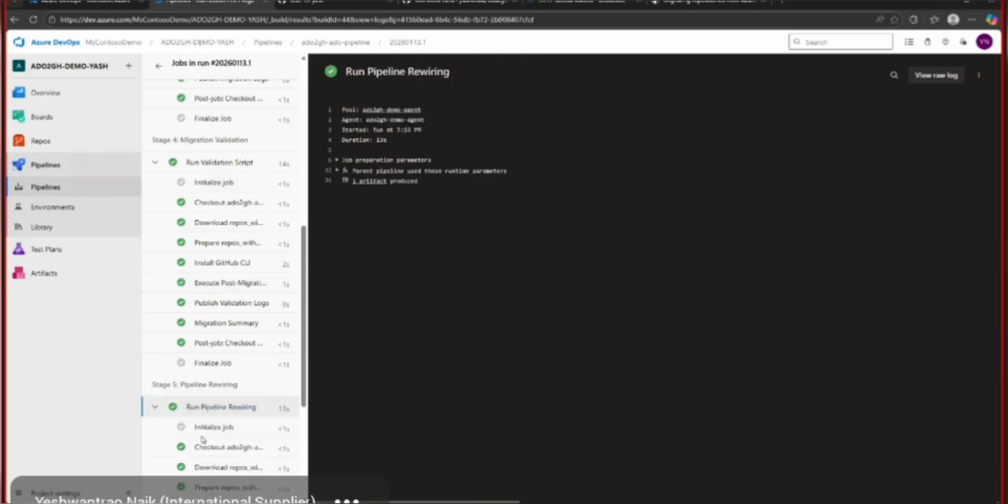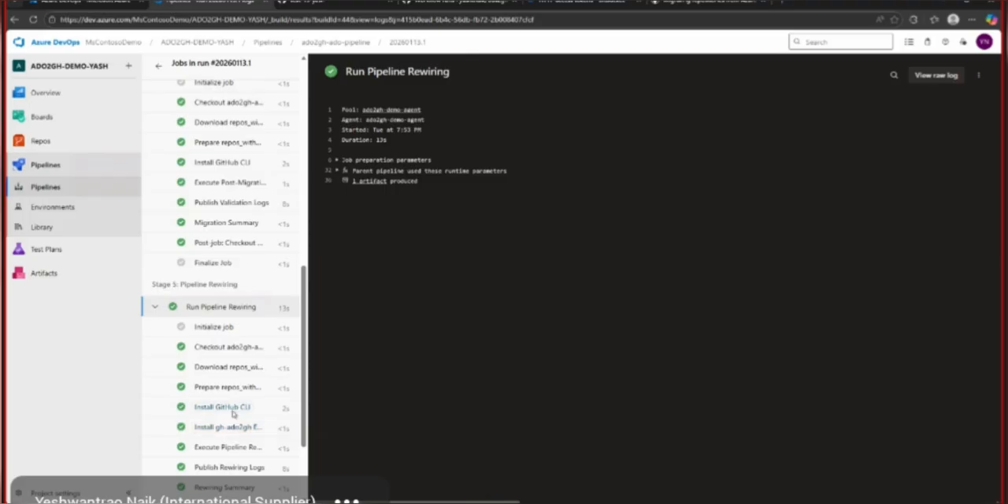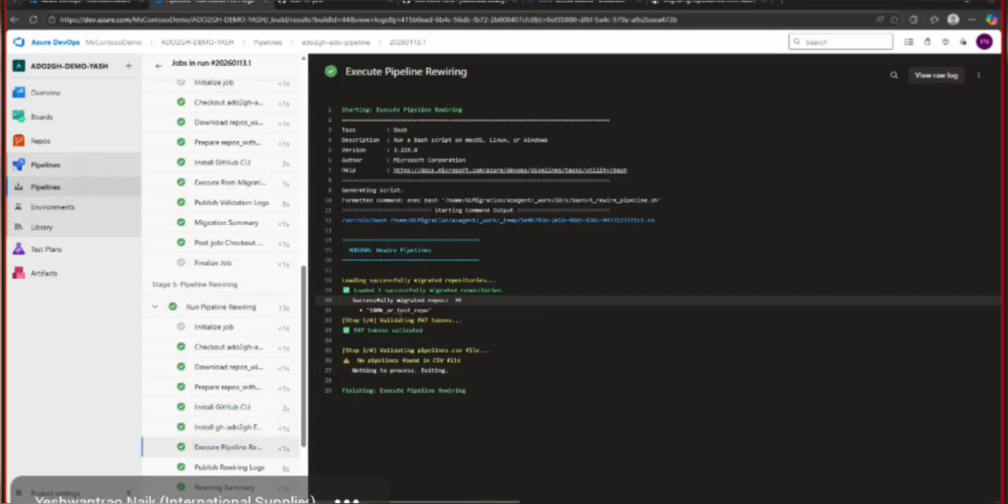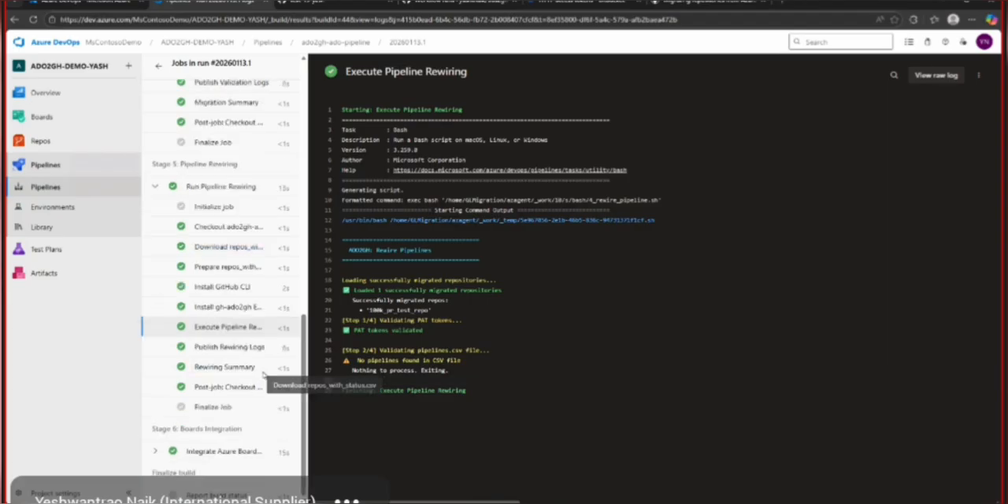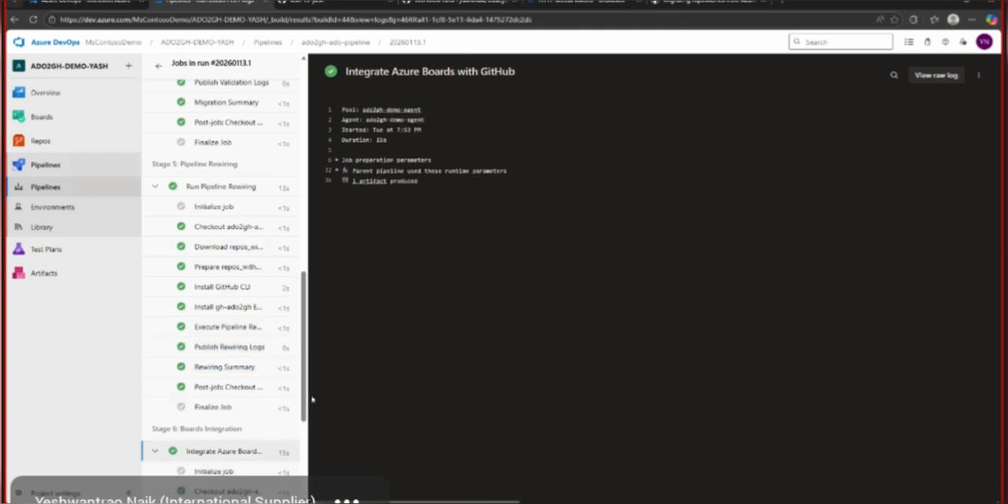Then rewiring pipeline, we spoke about rewiring pipeline, right? So we just have to have that service connection in place. Once that is done, it will automatically rewire any pipeline that is passed in that pipeline.csv. We can create an entirely new video for this, it will take 1 hour or so if I build it from scratch. We can discuss it in the future.